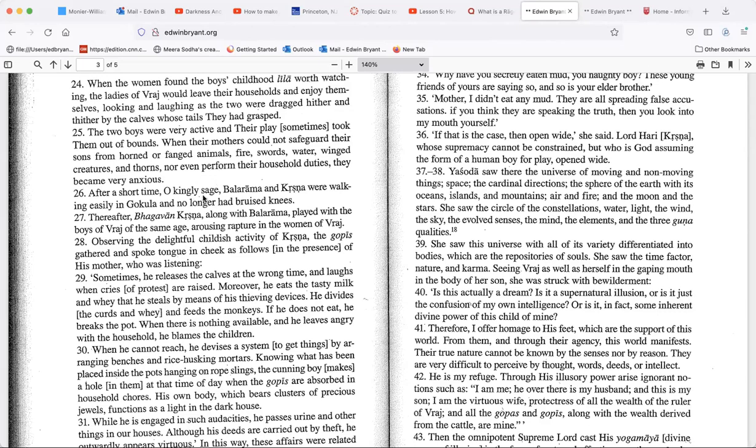After a short time, O kingly sage, remember the whole Bhagavatam being spoken to Parikshit sitting on the banks of the river, fasting. Remember the story, first story, cursed to die in 7 days. So after a short time, Balaram and Krishna were walking easily in Gokula. There it is, sometimes called Goloka or Gokula.